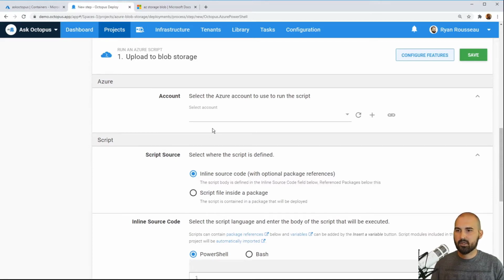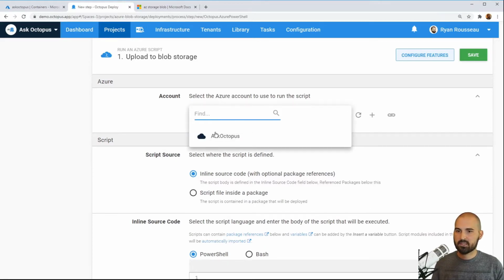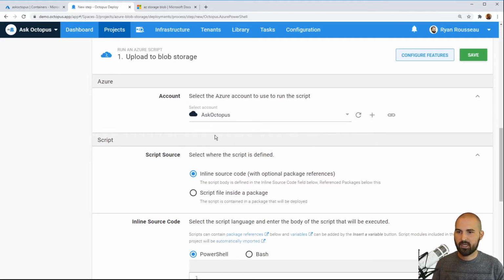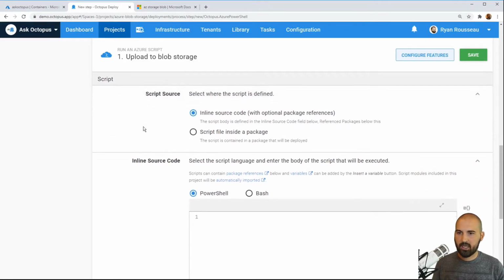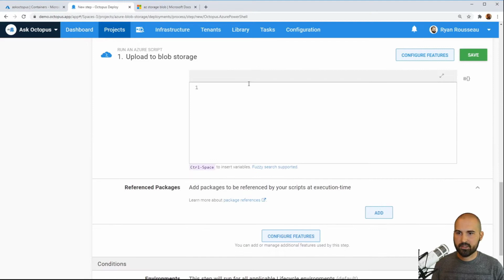This is the account we set up in the previous video. So this is the app registration that has contributor rights to my resource group so that it can actually upload to those containers. So we'll choose that account and we'll scroll down. I'm gonna run this script directly from the inline editor.